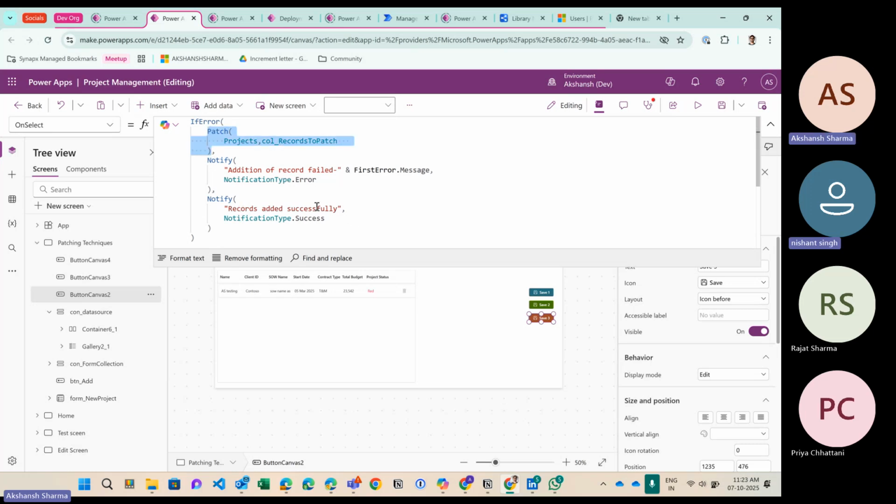Okay, but how will we collect this call record to patch? On click of the save button itself, or something else? If you want to collect it, you can collect it as and when users are adding the record, or you can collect it on click of the submit button first and then patch it. So control is in your hand basically in this approach.